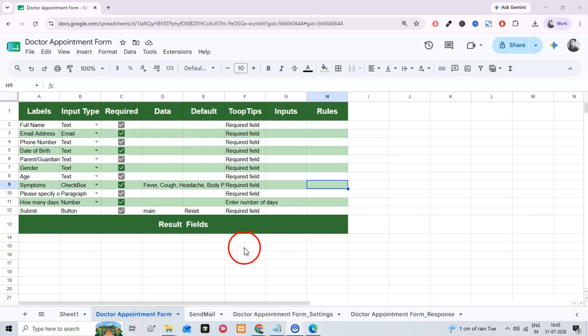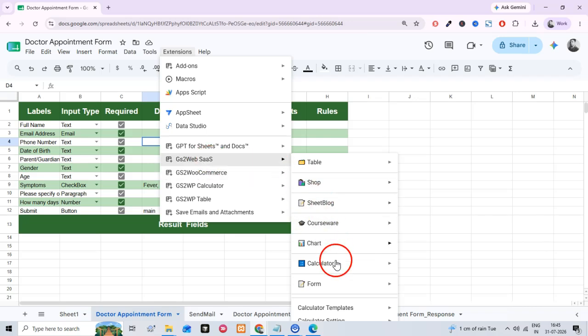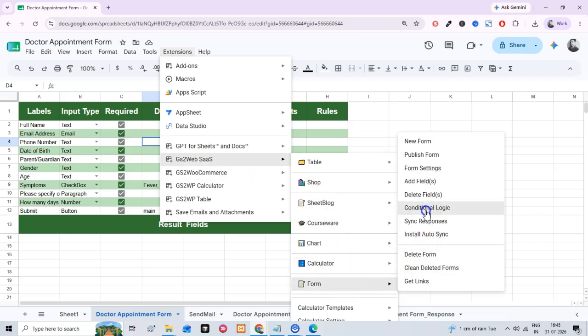Conditional Logic lets a question's answer control whether other fields appear. Here's how to set it up. Open your Forms Sheet tab. Click Extensions, then GSheetPress, then Form, then Conditional Logic. A sidebar will open.